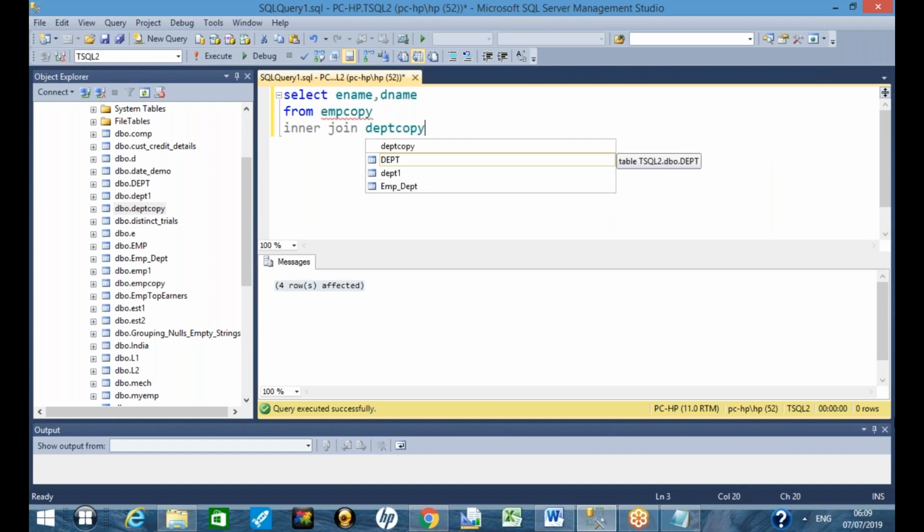Now, when I'm joining these two tables, I must specify the joining condition, right? That is the foreign key to primary key. That is what we compare: which is the foreign key in the employee table, department number, and which is the primary key of the department table, DPTNO. Whenever there is a match between foreign key and primary key, that record will be fetched.